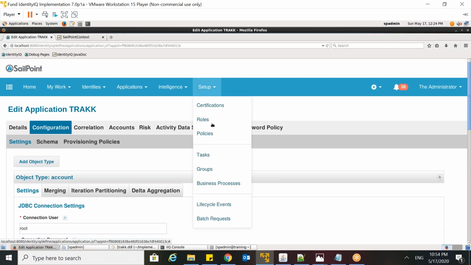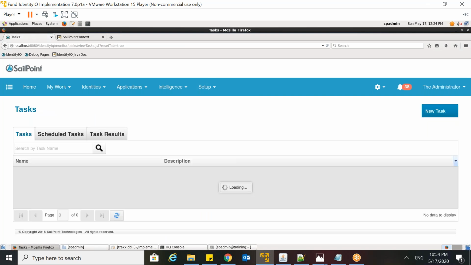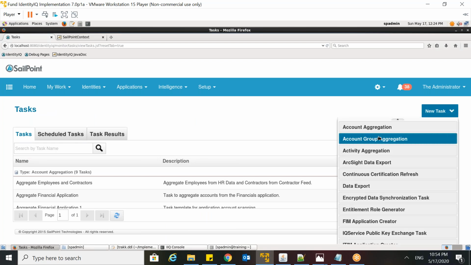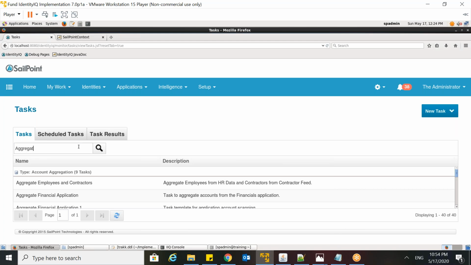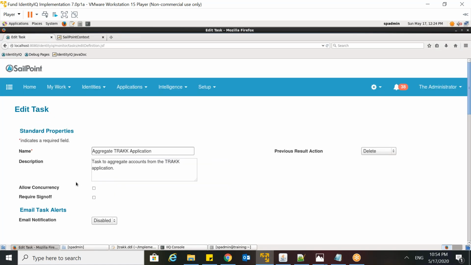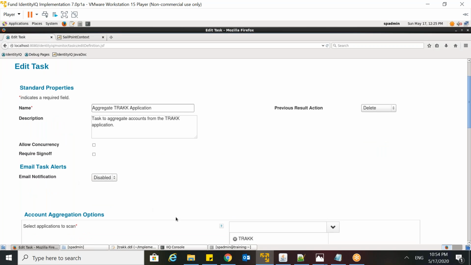So with these done, now we will create our aggregation task. This time, since a single object is being managed, we will only create account aggregation. So aggregate track. I'm creating the account aggregation task. And now we would be again promoting our managed attribute. The managed attribute is capability that we would be promoting.